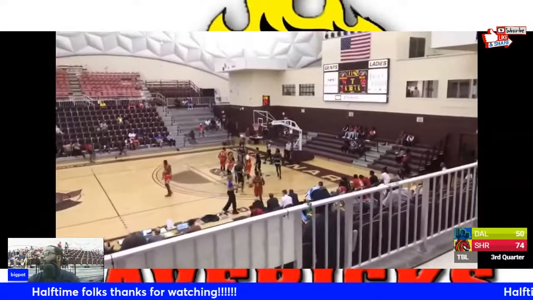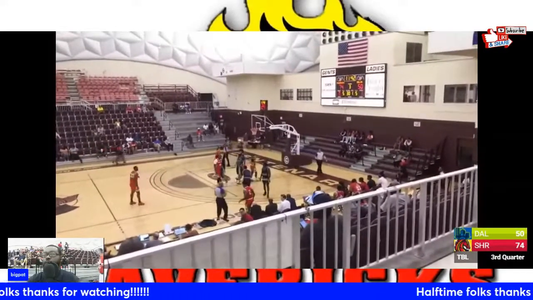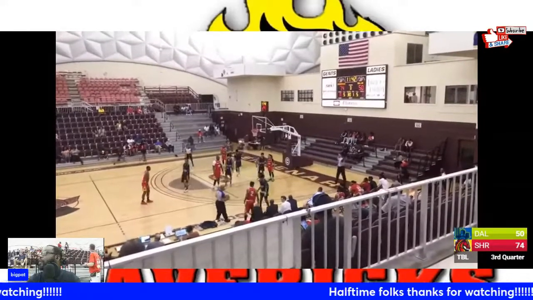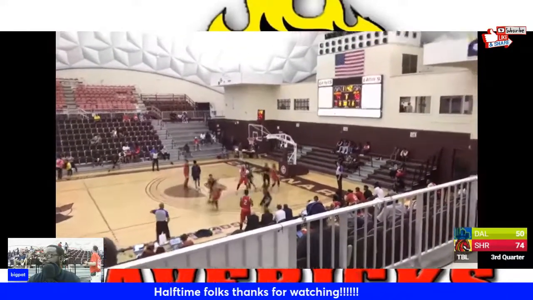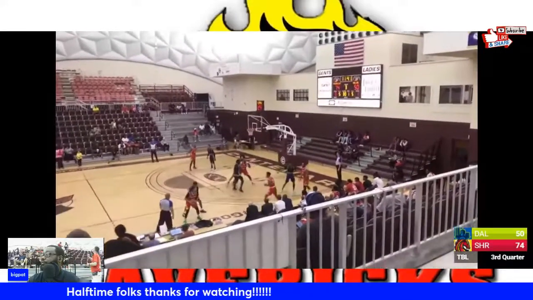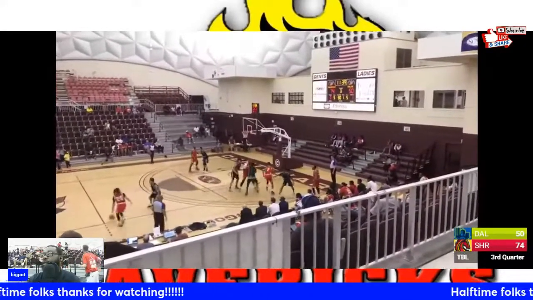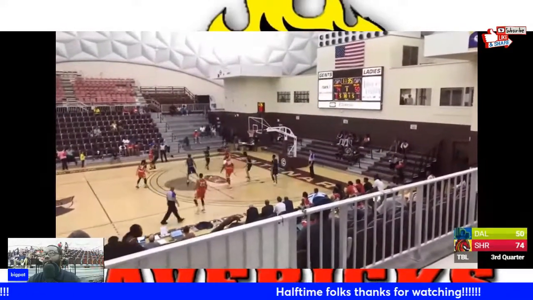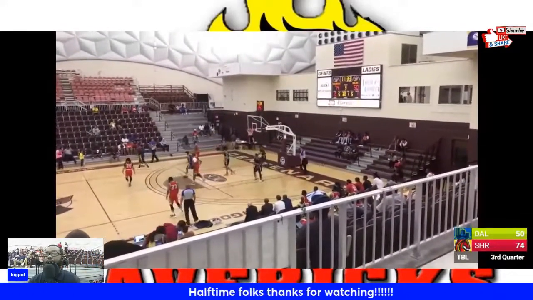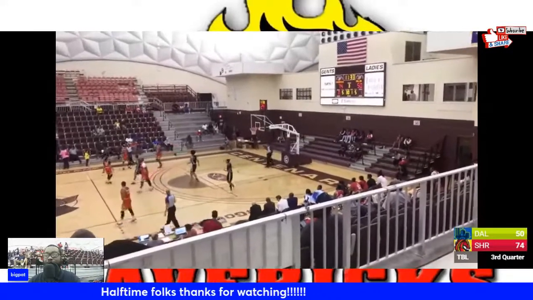Coming on the whiteboard now, this is number 30, Alex Cooper, his first personal. Alex Cooper's first personal for Dallas. First foul on Dallas this second half. What a third quarter. All right, Ty Jordan coming off the screen. And yes, he did travel. He did go up and down right there. Good defense right there by Dallas.